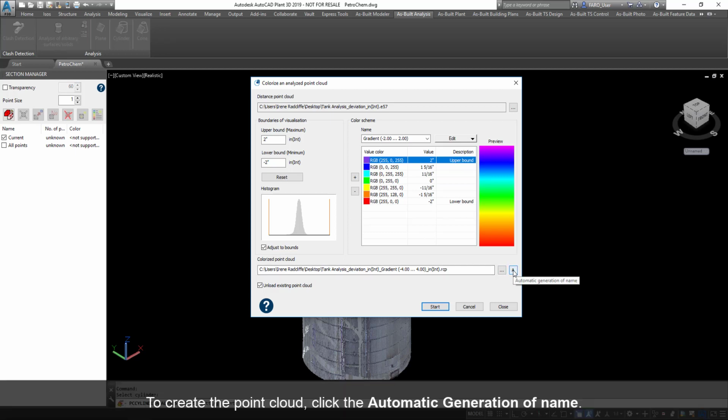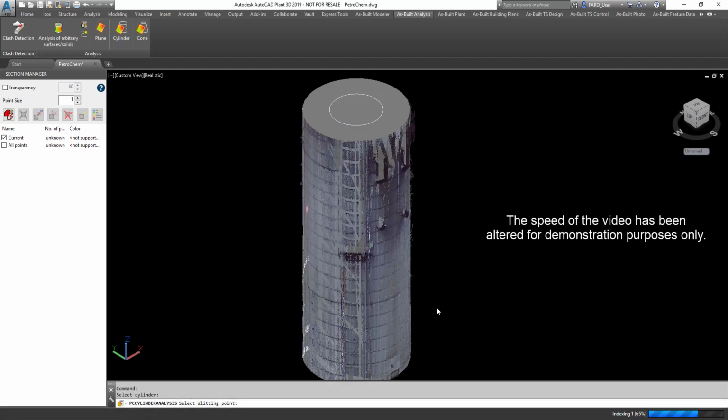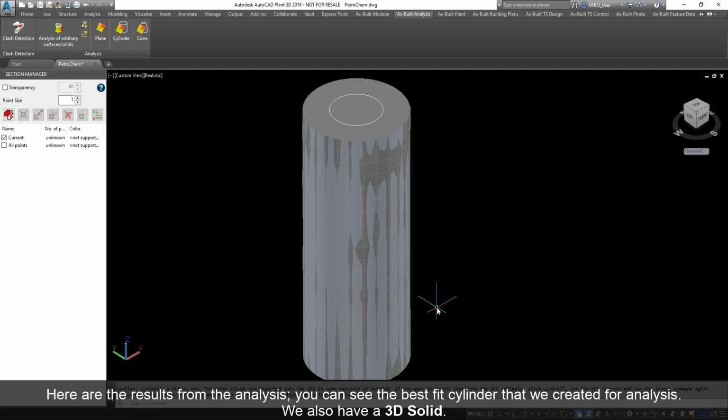To create the point cloud, click the Automatic Generation of Name. Ensure that the box for Unload Existing Point Cloud is selected. Click Start. The speed of the video has been altered for demonstration purposes only. Here are the results from the analysis.